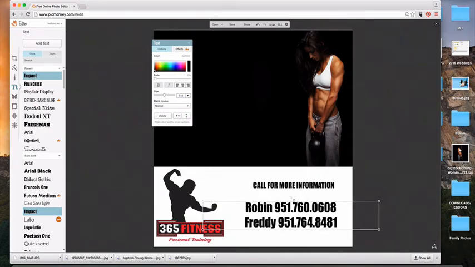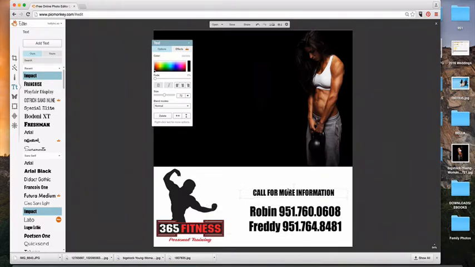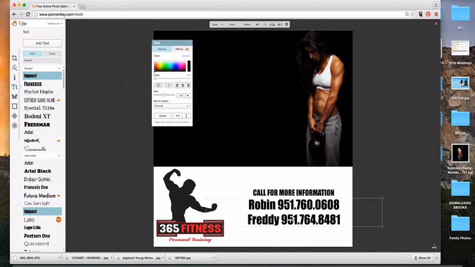Again, this is all subject to your taste and what you're making and how big the canvas is that you have to work with. So here, I think this is pretty good. I think this works for me. I think it's centered. I think the sizing works.